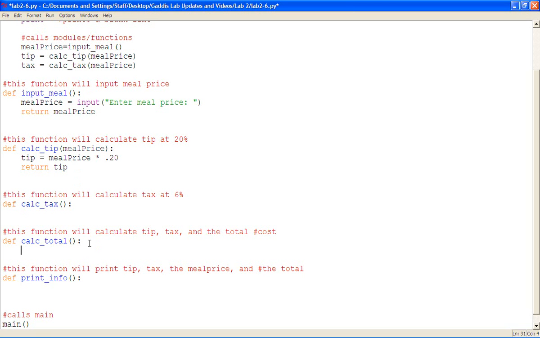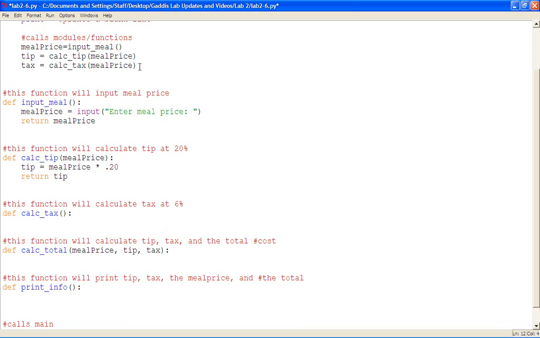And then we're going to calculate total. Now total, we're going to return total out of this module, but in order to calculate total, we need all three things. We need meal price, tip, and tax. So our call is going to look like total equals calc total, pass in the same order meal price, tip, and tax. So those three values go down here. We're going to calculate our total and return total out of this function.